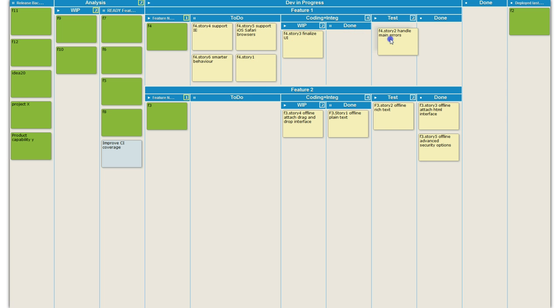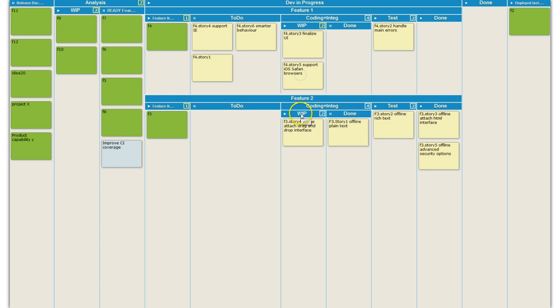So here a tester takes this story, starts to work on it. Coder takes story 5 and starts to work on it. And if we go to the next day, let's assume this story has been finished, it was found to be okay. Tester moves to another story. The coder finishes his story that day.